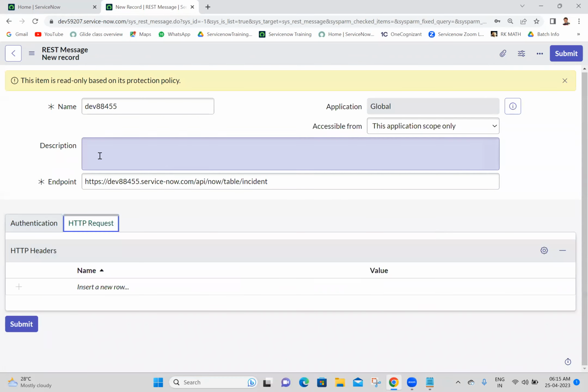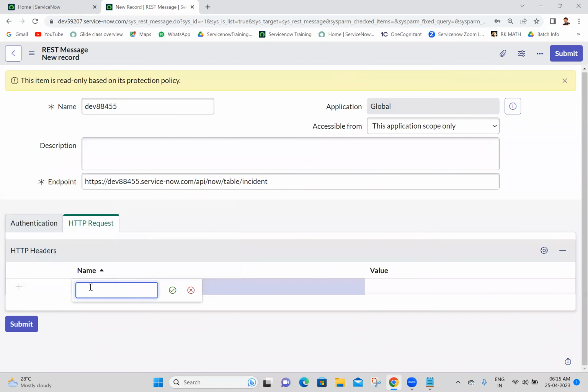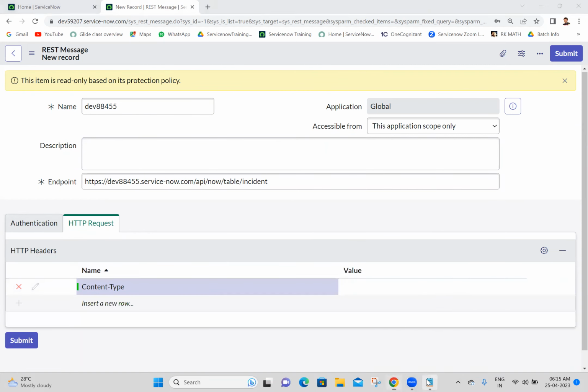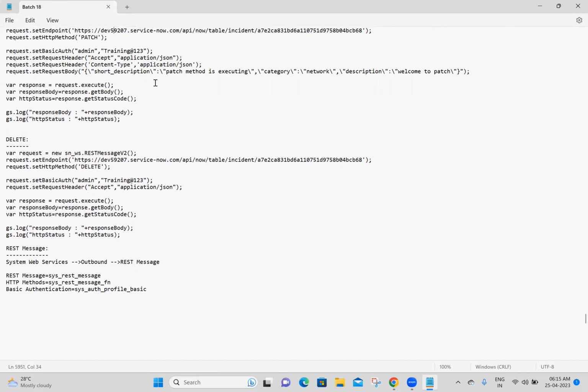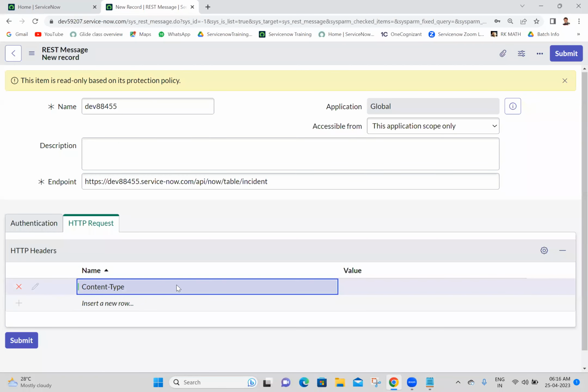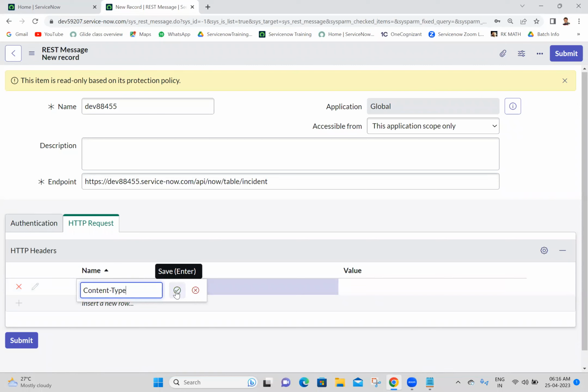Now you can come here and we have to provide some HTTP request headers, like content type. If you don't know how to provide the content type, you can go to the notepad and here you can see content type and accept. You can copy this one and paste it there. Even if you haven't provided this, by default it will take the content type as application/JSON.